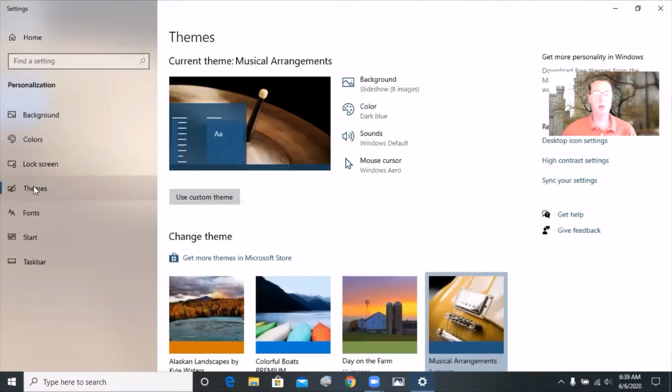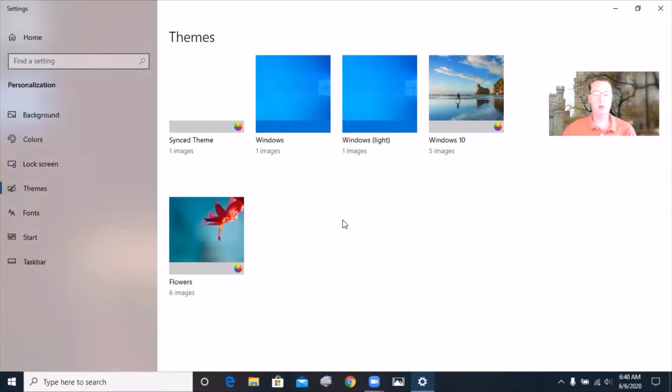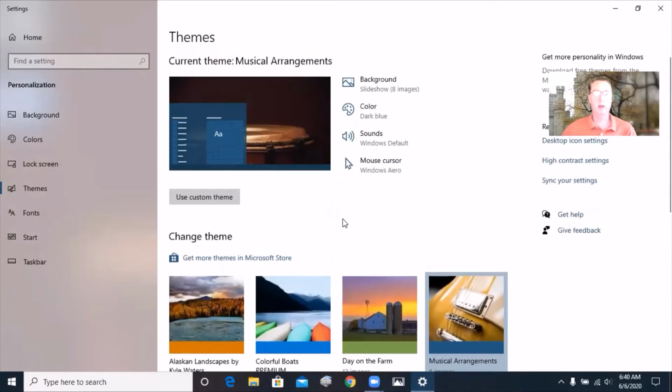All right, and so when I click on themes, you'll notice that it's showing my musical arrangements theme. And so it's got 8 images, you'll notice here, and it's got a specific color palette and sounds and mouse cursor that are all tied in together with this particular theme. And you can also get different themes, which I'll show you how to get to in a minute here, and they have different palettes, they have different mouse cursor buttons, etc. And so it's a whole group of settings that you're kind of downloading at once.